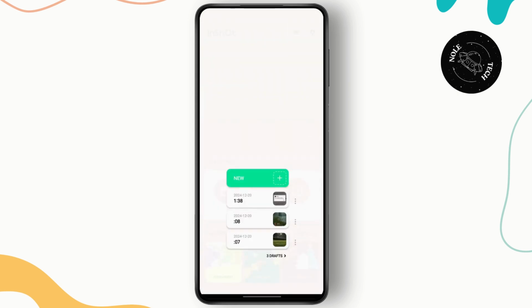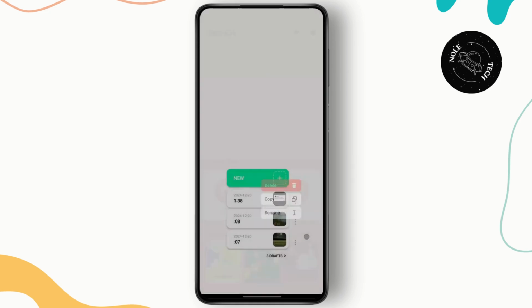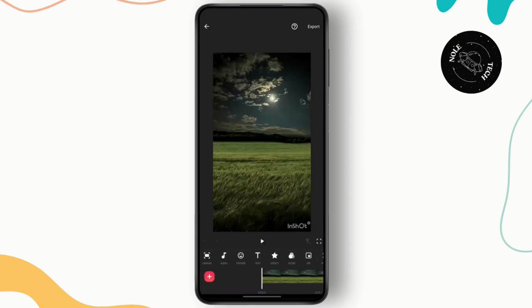And if you tap on the 3 lines besides any video, you will have an option to delete the draft, copy the draft, or rename it. So if you want to download it to your gallery, you just have to tap on the video that you want to download, and from here you'll get the export button at the top right corner.